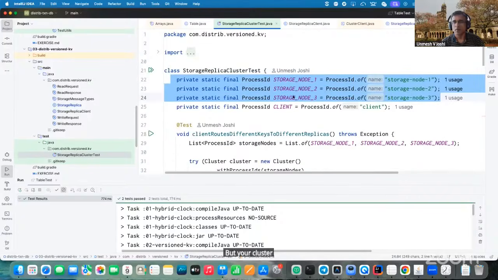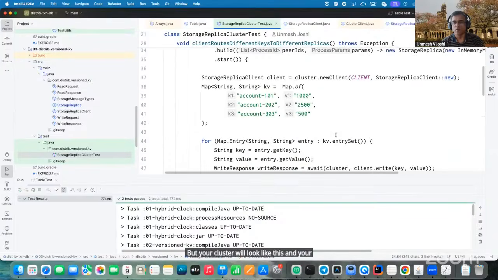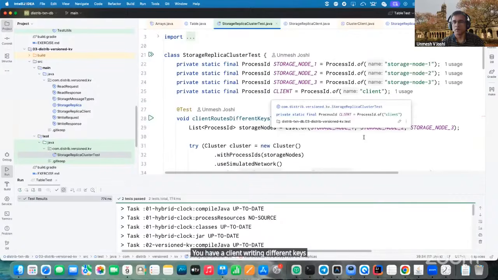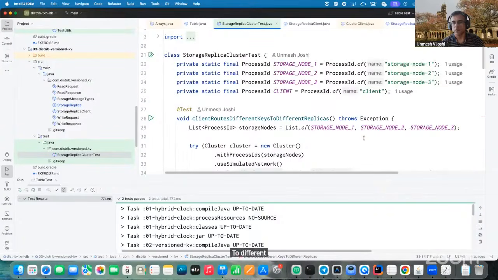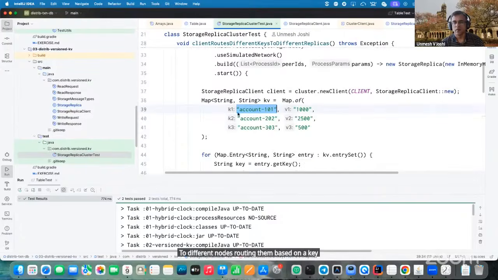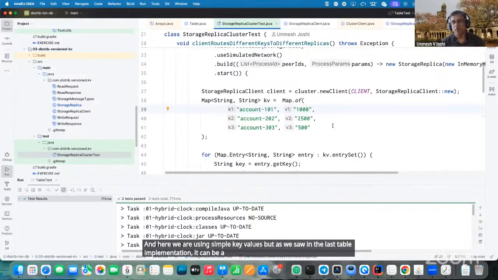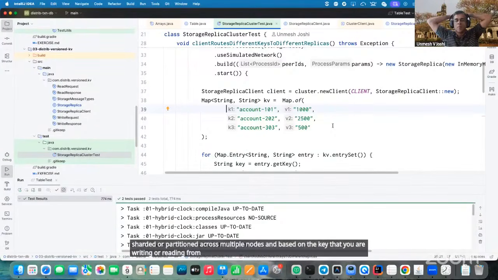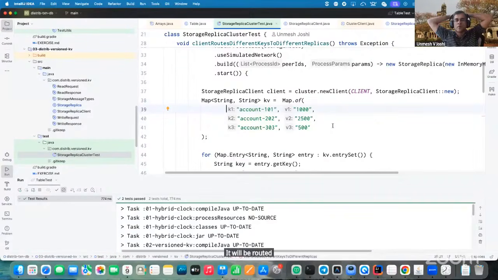But your cluster will look like this, and your client operations will look like this, that you have a client writing different keys to different nodes, routing them based on a key. And here we are using simple key values, but as we saw in the last table implementation, it can be a row in a table. So your table is essentially sharded or partitioned across multiple nodes. And based on the key that you are writing or reading from, it will be routed to a particular node or process.